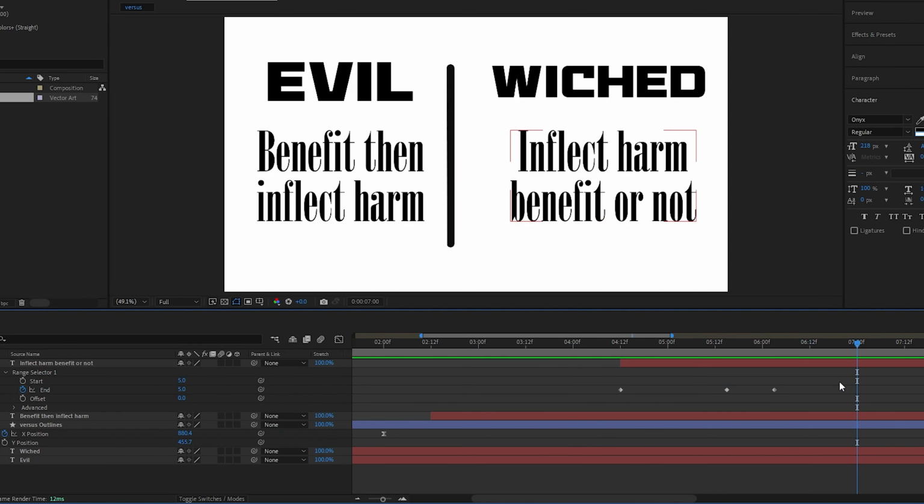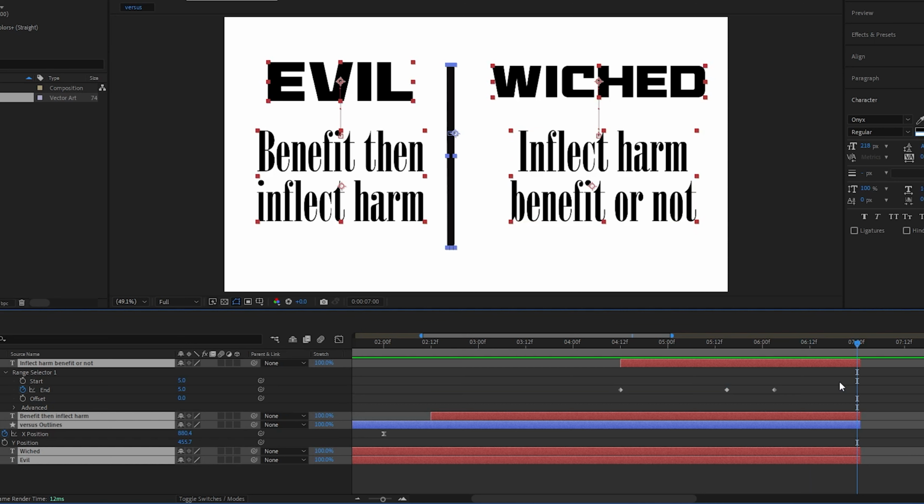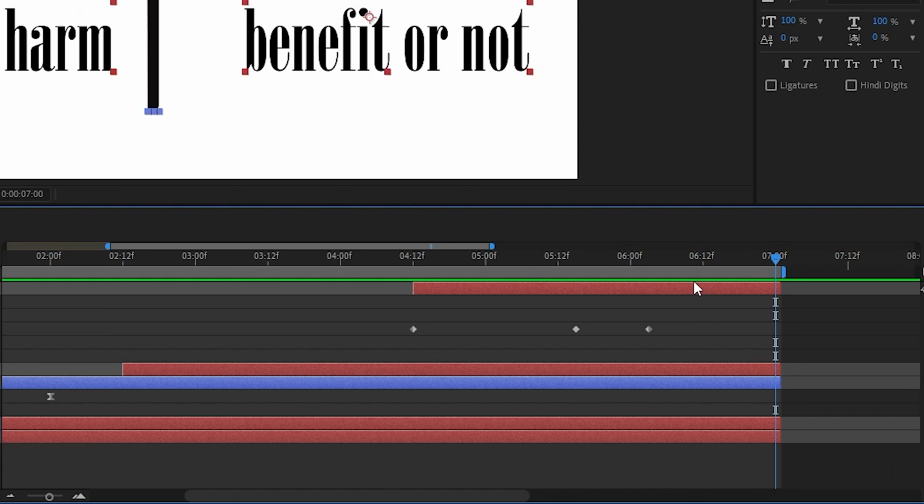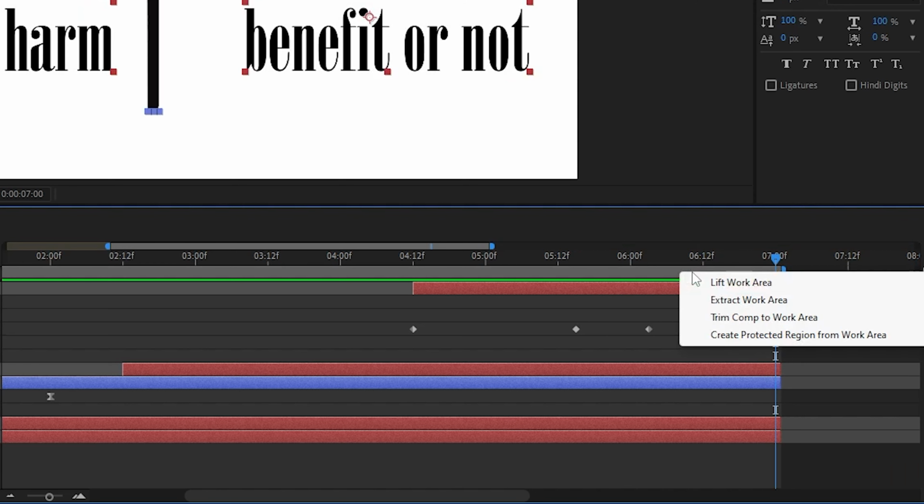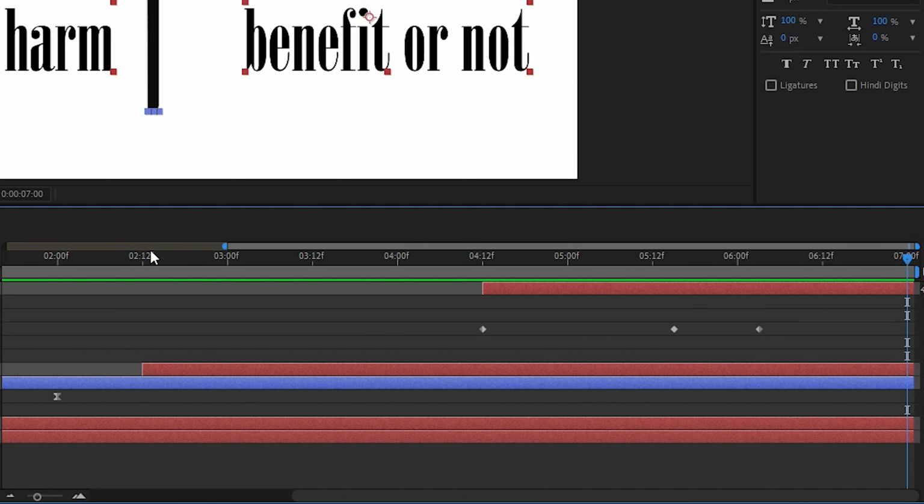We decide where to end the animation. After selecting all layers, press Alt and the End bracket. This will create the ending of these layers. Press N to mark the end of the composition. Then right-click on the composition timeline and choose Trim Comp to Work Area.